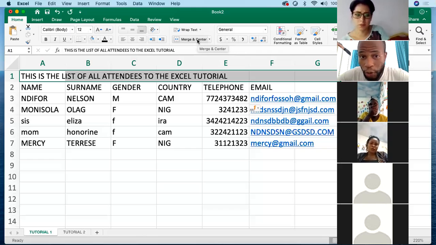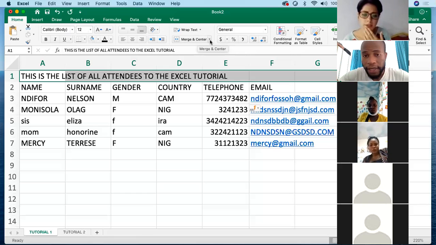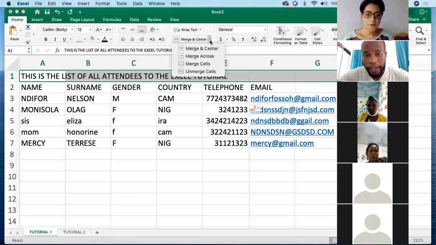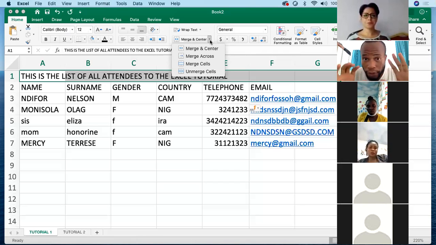Now, if I wanted to choose another option, what did I say we do? We come to this launcher here. The launcher is this small black arrow pointing downward. If I click on this arrow, it's going to give me other options: merge and center, merge across, merge cells, unmerge cells. These are other options, but we're not interested in that right now.